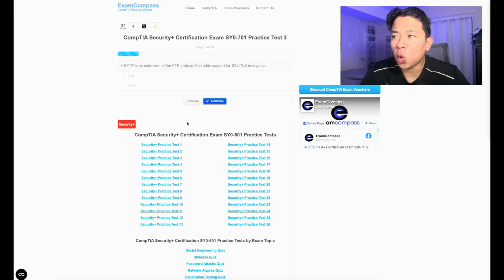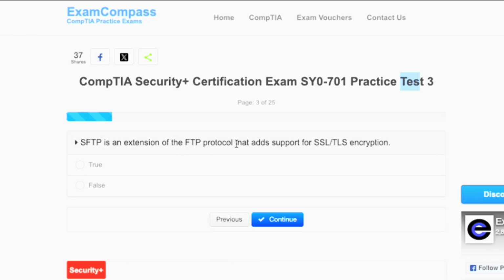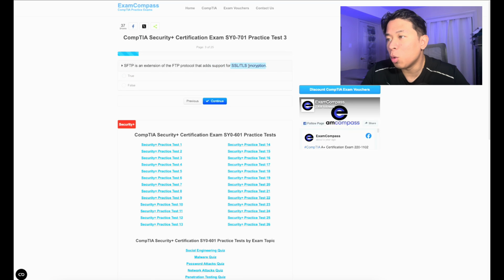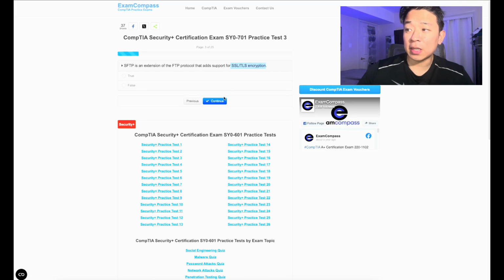So nothing new quite yet in terms of this practice test. Looks like this practice test may be focused on protocols, which we've seen on the 601 version. SFTP is an extension of the FTP protocol that adds support for the SSL TLS encryption. A lot of times when you're taking the Security Plus, some questions may help you answer other questions, just like in this case right here.